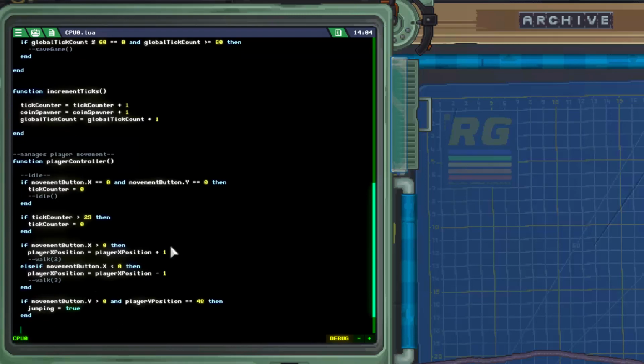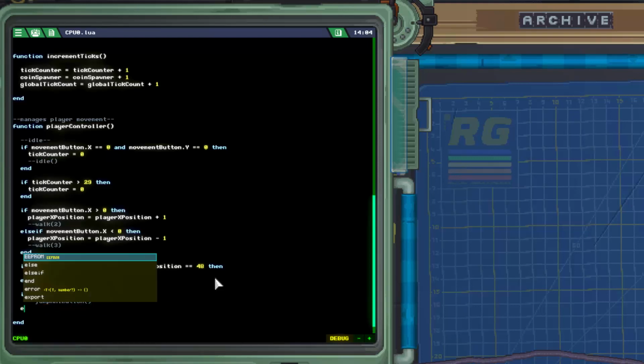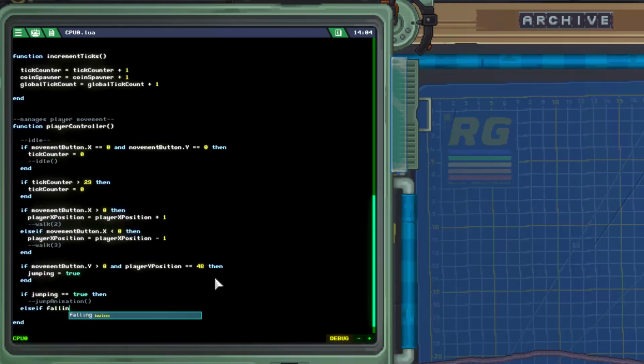And then the last bit here is a little bit of logic for jumping and falling. We don't want them to be jumping and falling at the same time. Essentially, jumping is the up animation, falling will be the down animation. So we'll say if jumping is equal to true, then we'll say jump animation, right? We haven't created this yet, so we'll comment it out. And then we'll say else if falling is equal to true, then we are going to play our falling animation.